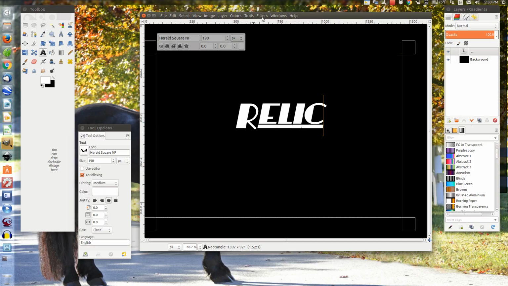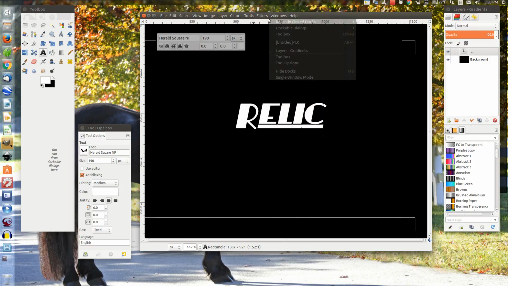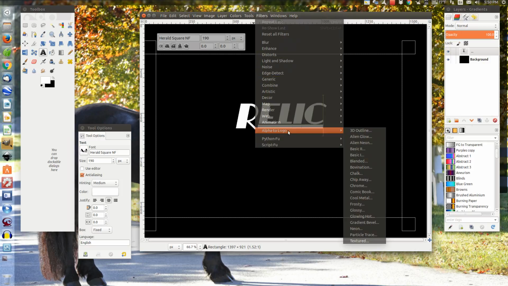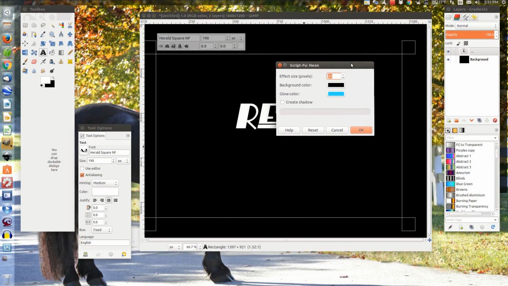Okay, now this is just basic. So once you get that typed in, you're going to go up to Filters and come down to Alpha to Logo. You're going to come down to Neon and select that. Now for this size lettering, your effect size of 30 is fine. The smaller or the thinner the lines of your lettering are, the smaller you would want to make that number.